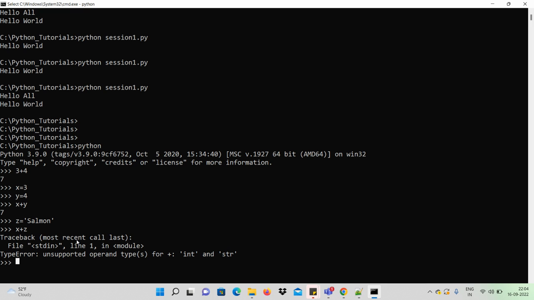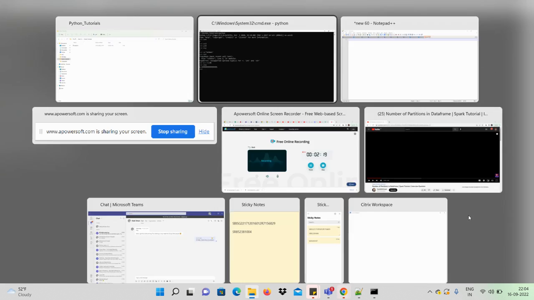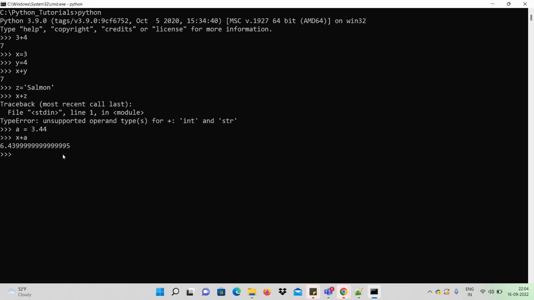You can also initialize a variable, say a, with a float value, say 3.44. Now if you try to add x plus a, you will see a value coming in. What is happening here is we are adding 3.44, which is a float value, and an integer which is 3. So this is quite feasible. This is how we declare variables in Python.